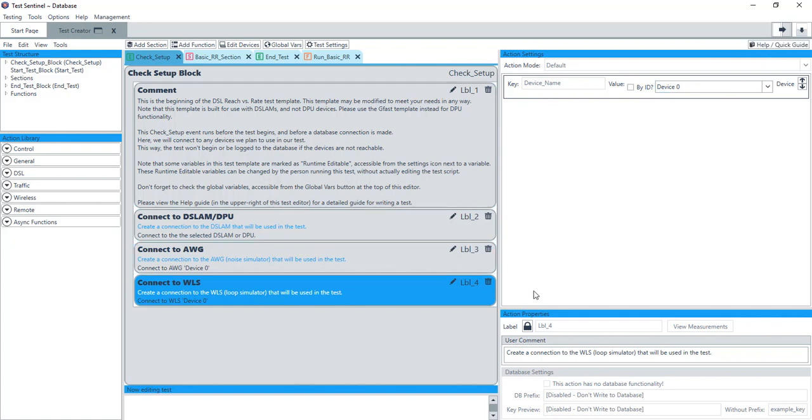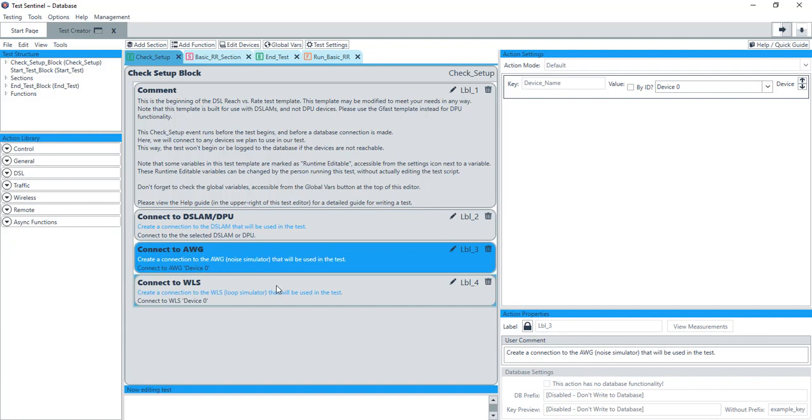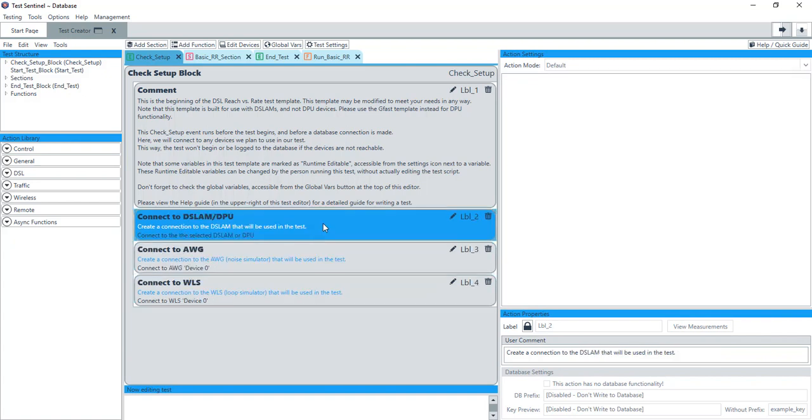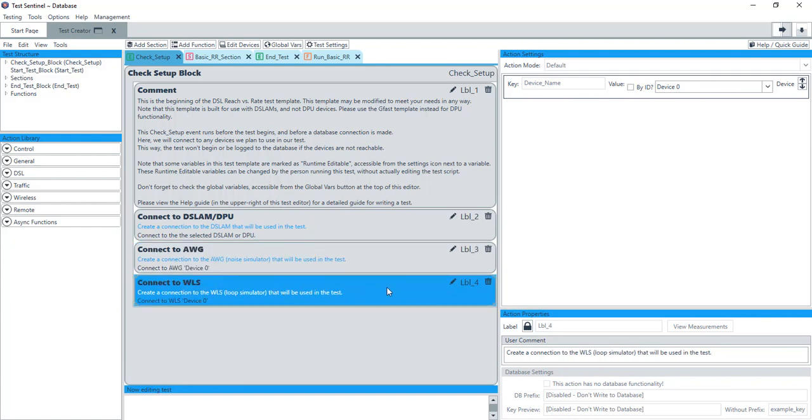As I mentioned, tests are created using items called actions. An action is the smallest piece of a test and are what I'm clicking on right here. An action is kind of like a single statement in a programming language. You can see that here, I am connecting to a specific DSLAM, I am then connecting to my AWG, or noise simulator, and then connecting to a loop simulator that will simulate a certain loop length.